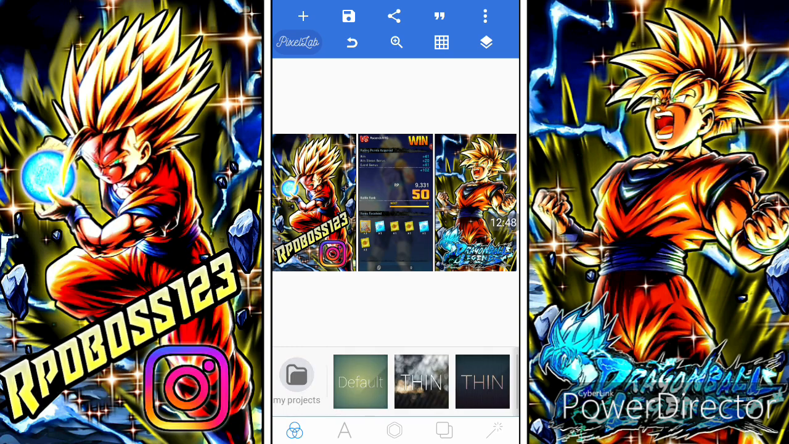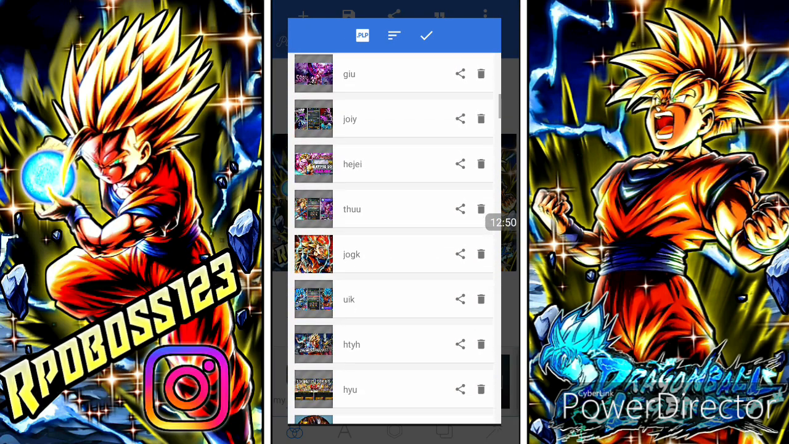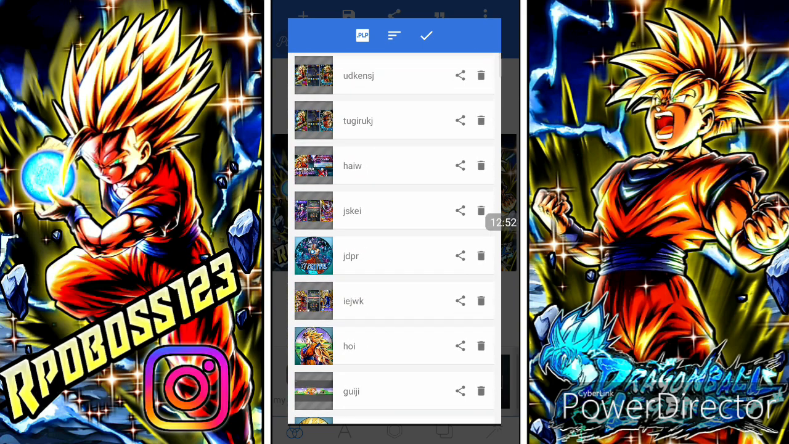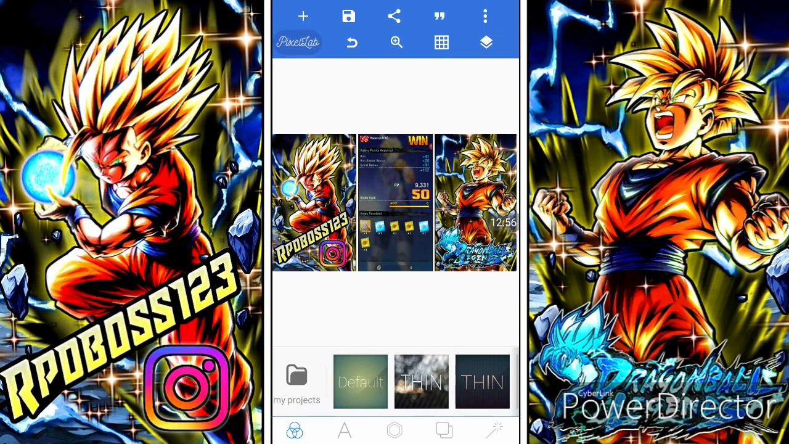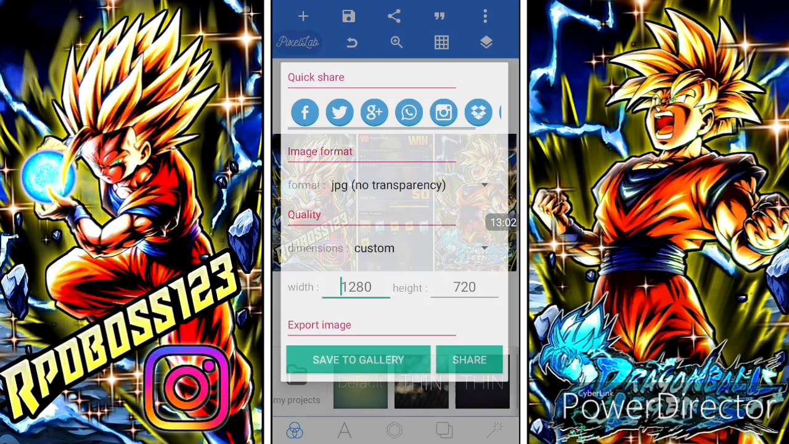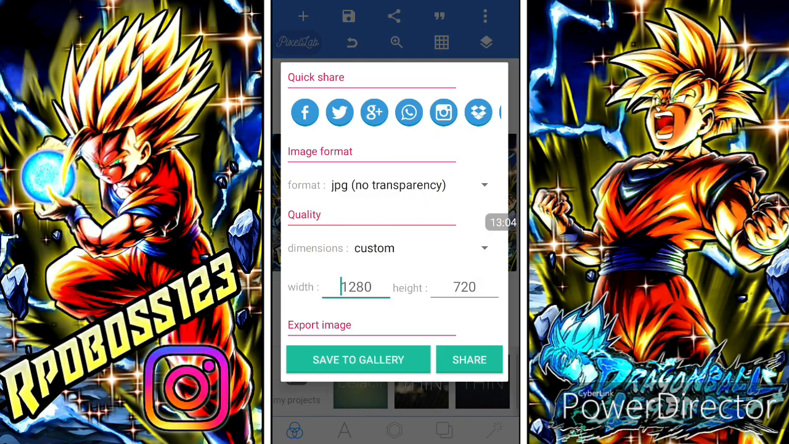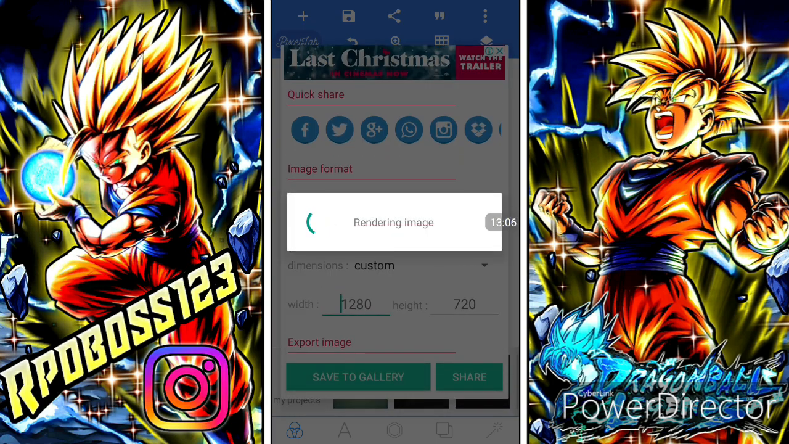Go in my projects over here. And I got a bunch of other saved projects. See, I just saved this one. Look, it's on top here. And then once you save the project, you can save the image. And to actually get the layers, I'll show you how to crop it out.